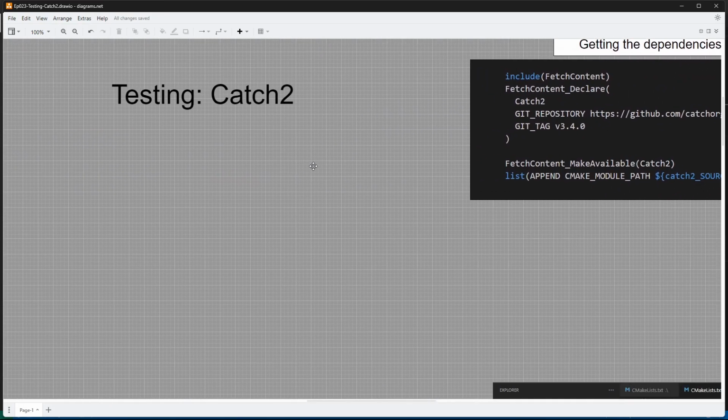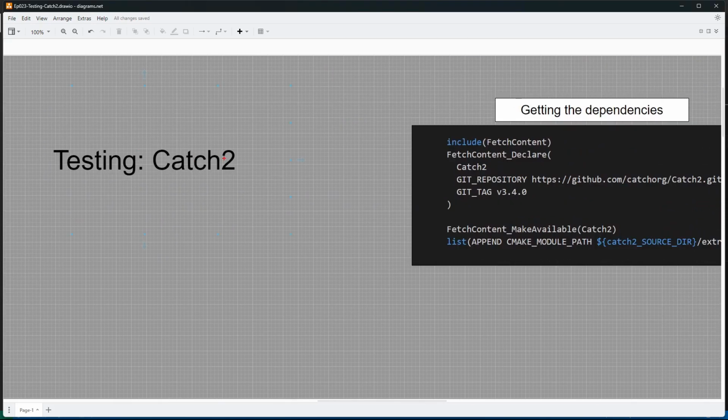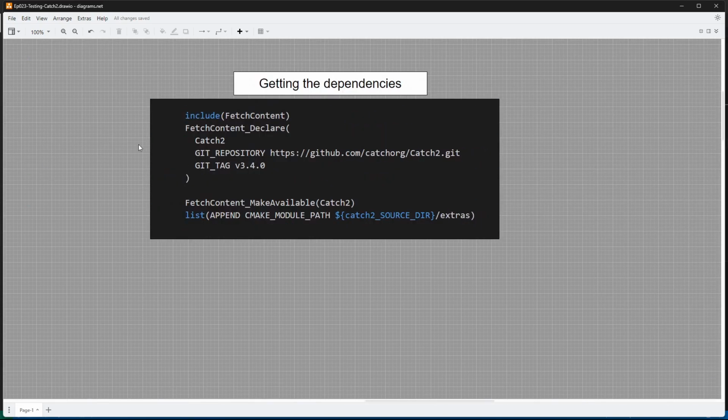In this one, we will be using another library to do testing. And this is just another option. If you want testing, you can either use Catch2 as we are doing here or use Google Test like we showed in the previous video. Again, we will start by pulling in the third party dependency. That's going to be Catch2.